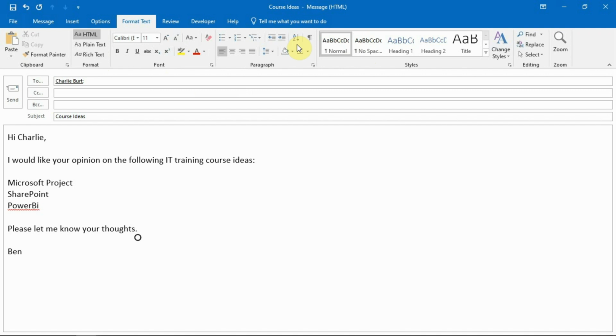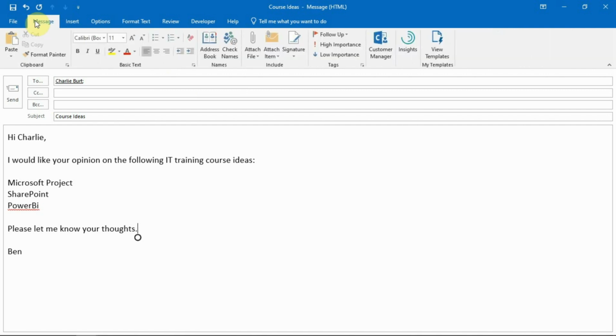And one thing to keep in mind is if you know something to do with formatting in Word, it's usually going to be in Outlook, because when you write an email in Outlook, it is just a Word document wrapped up in a nice, Outlook shaped package. But I'm going to go to the message tab just here. I'm going to show you some basic stuff.